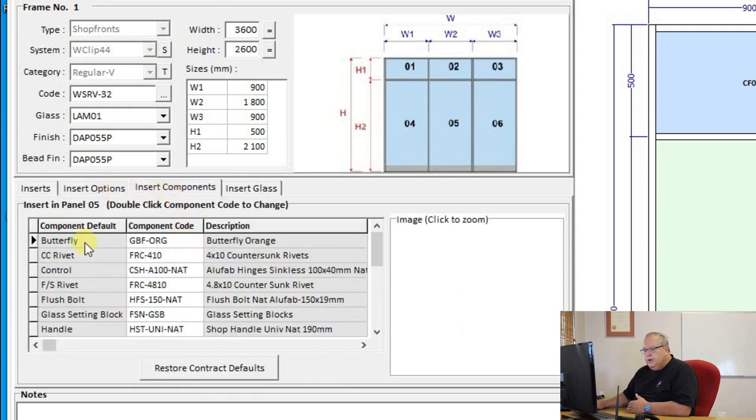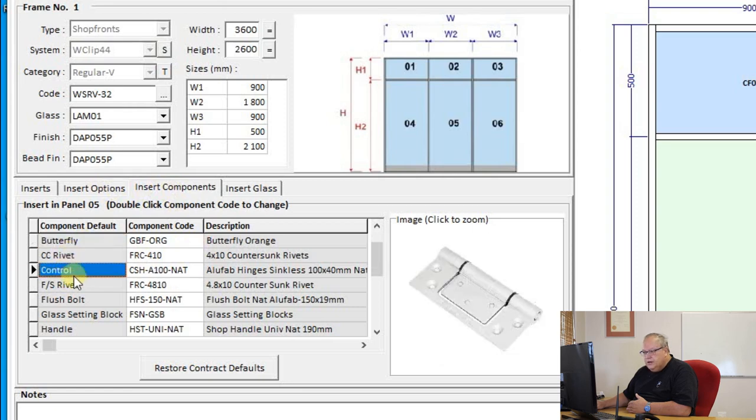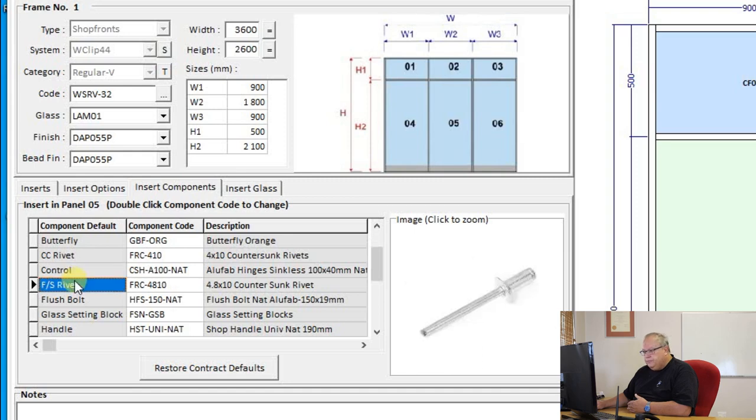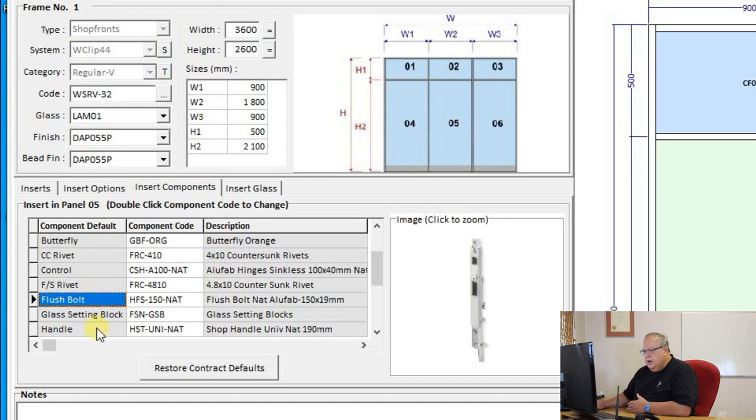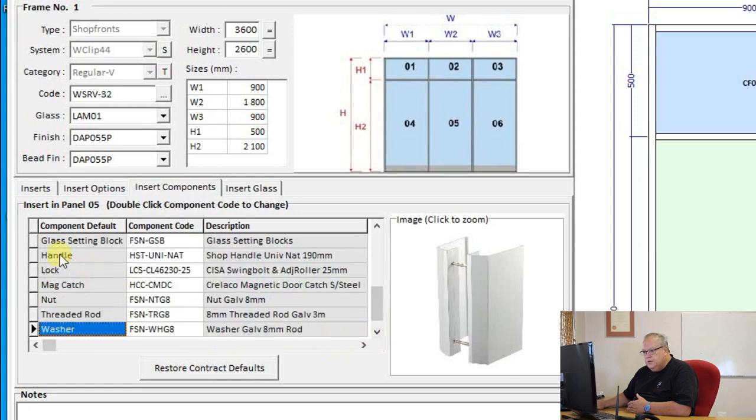Under the insert components is my butterfly gasket, my rivets for my cross connector, my control mechanism. The control is the moving part. So in the situation of a hinge door, that would be the actual hinges that I'm using. On a pivot door, it would be my pivot set, for example. Friction stay rivets, we don't have any friction stays on this design. What flush bolt we want to use on the door, my glass setting blocks, what door handle I want to use. And there you can go and change it to whatever handle.